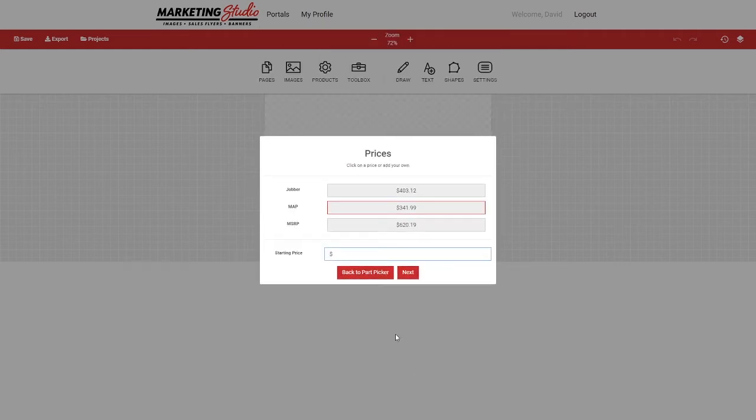Then it will give me the prices. So you can see I've got Jobber, MAP, and MSRP. I can click on MAP pricing and that will show me the MAP pricing. If I tried to go below MAP, it would actually highlight this in red. In this case, I want to use the MAP pricing, so I'm going to push Next.